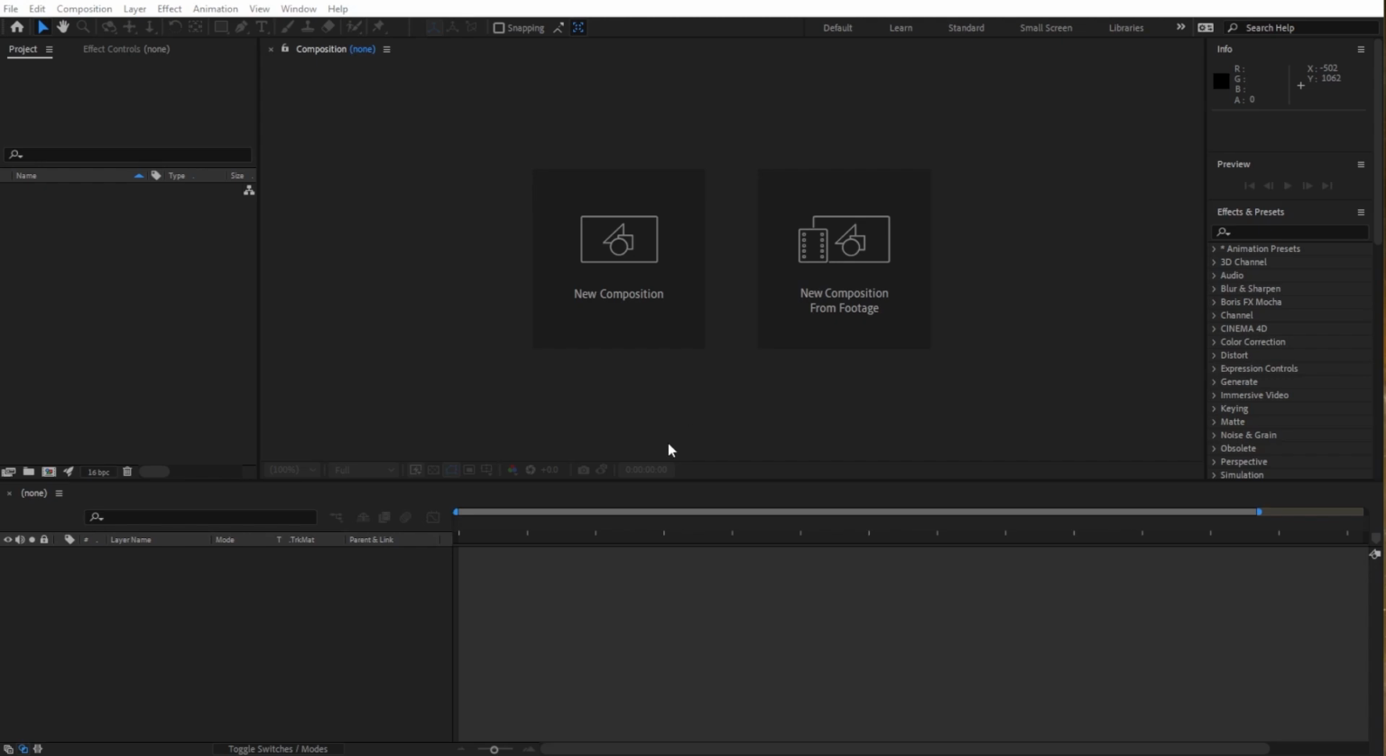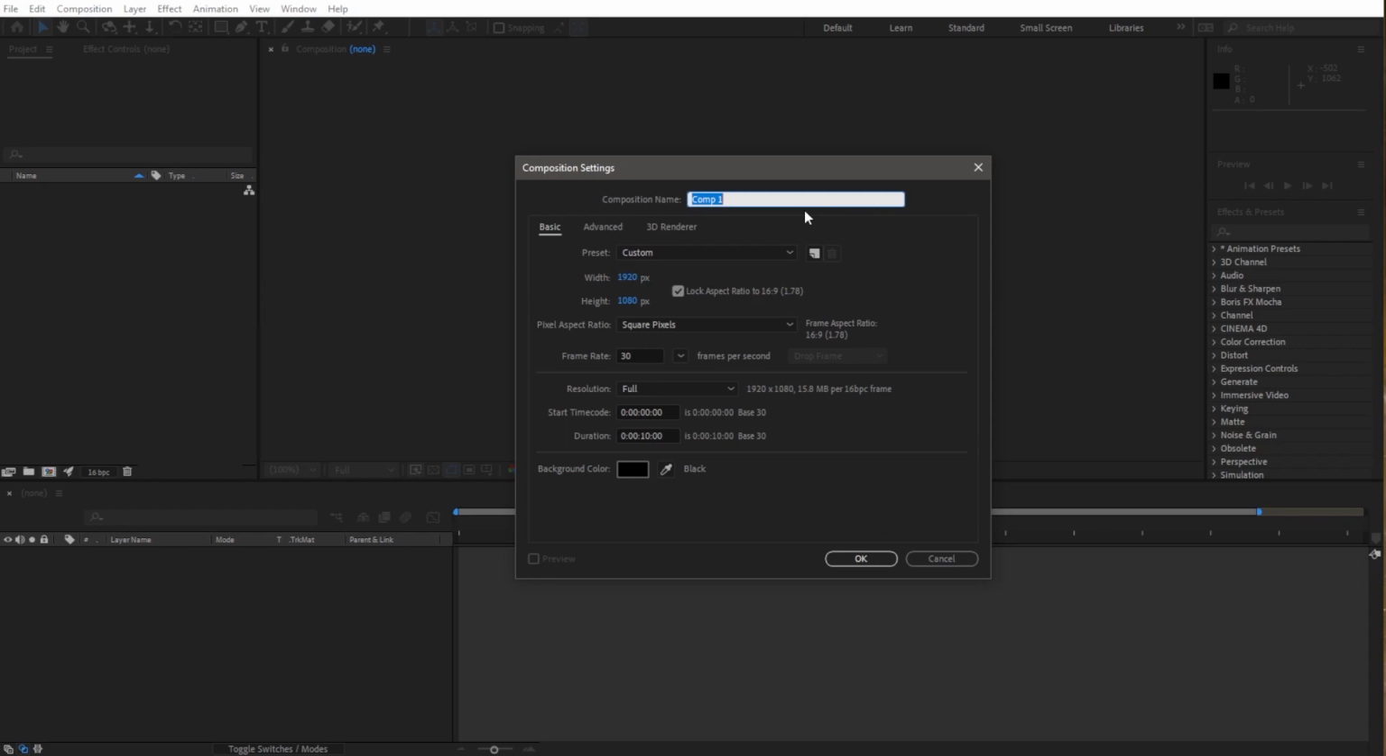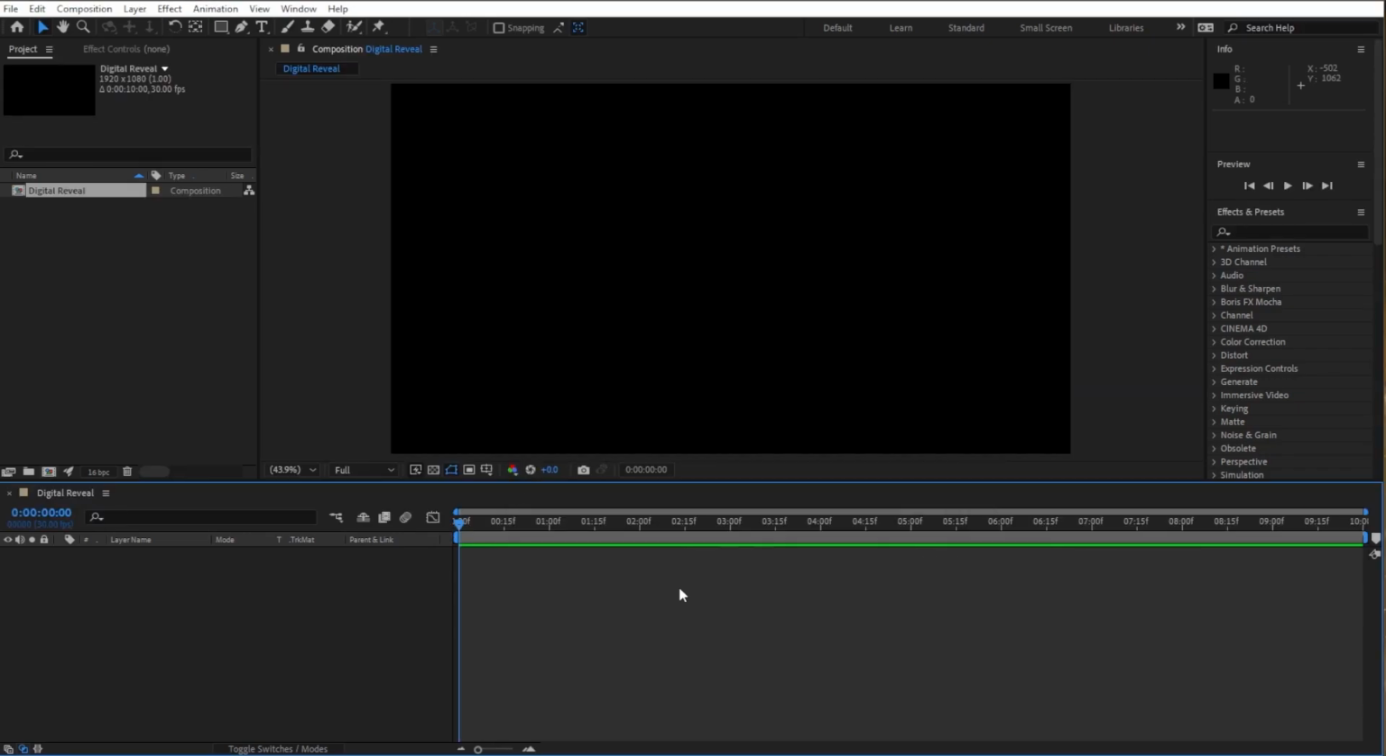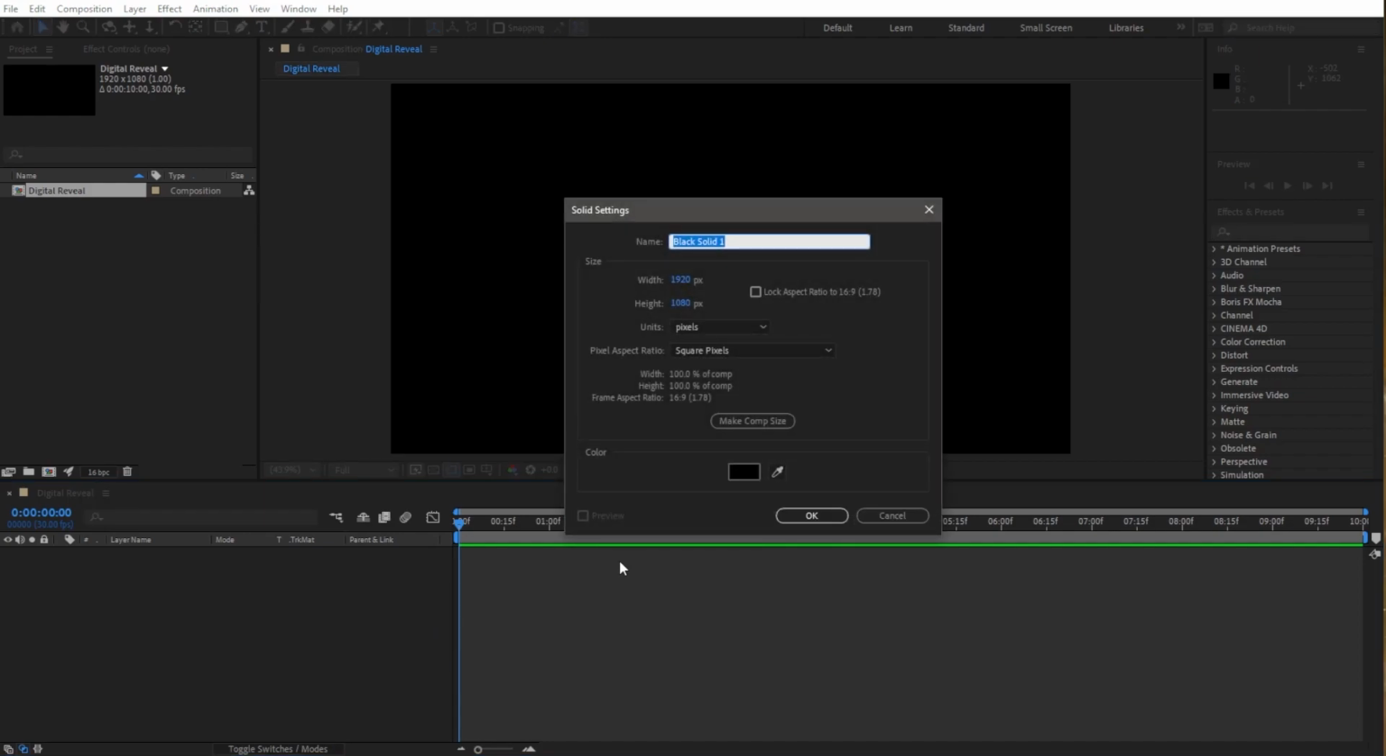This one's pretty easy to do. We're gonna go ahead and start by creating a new composition. Click here. We can just call it Digital Reveal. And let's make the background color black and the duration 10 seconds. And once you clicked on OK, let's go ahead and create our digital looking background. Let's go to right click, new, solid. We can just call this background. Go ahead and click on OK. The color does not matter.